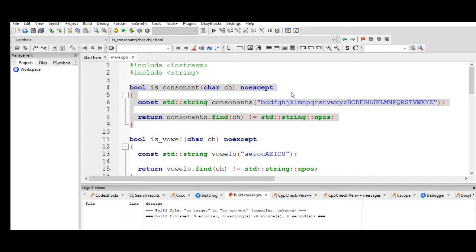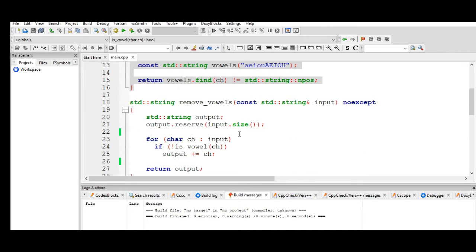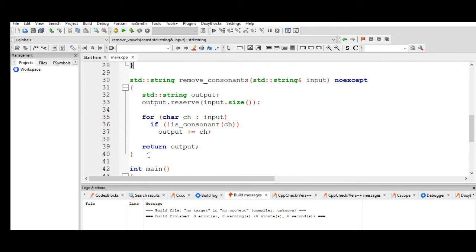bool is_consonant, char, noexcept. Const string consonants, and then we list down all the consonants, small and capital letters, and then return the consonants string and npos. And then for is_vowel, we have here another function, and then we have remove_vowels, another function to remove the vowels, and we have a function to remove the consonants.